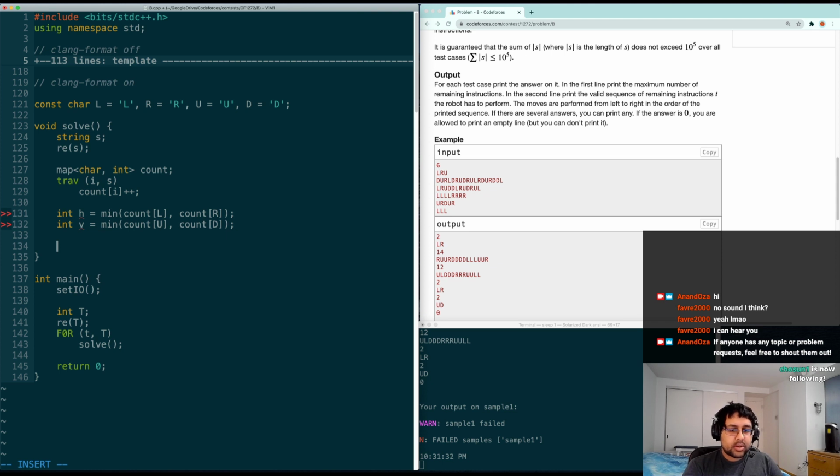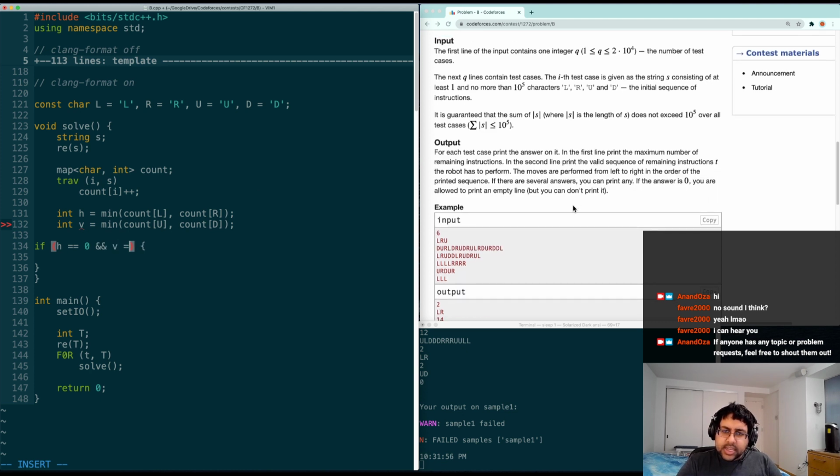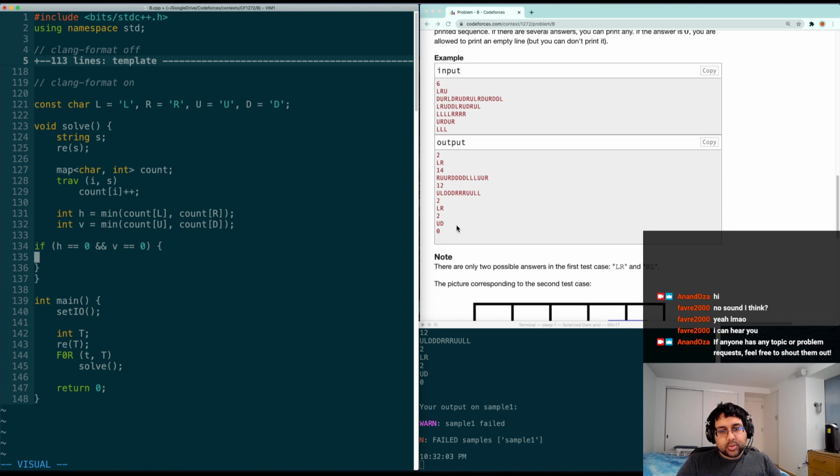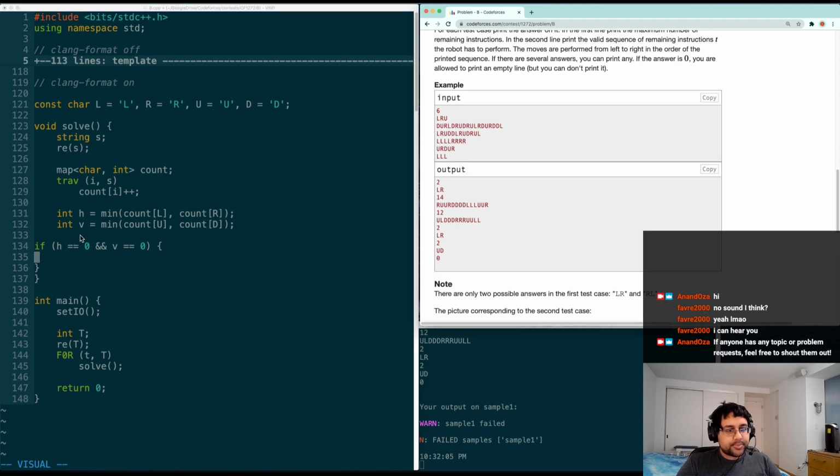Now, so if there's nothing horizontal, then we can use at most one of our vertical things. So I guess we can even do this. Actually, yeah, that's possible. The input can never be of length 0, but these could end up being 0 if, for example, the input was all L's, like as they explained here.